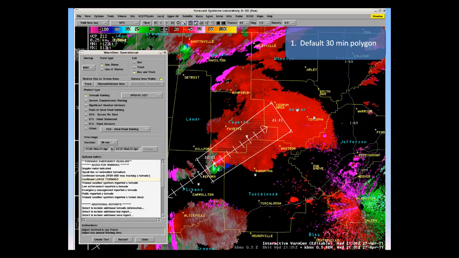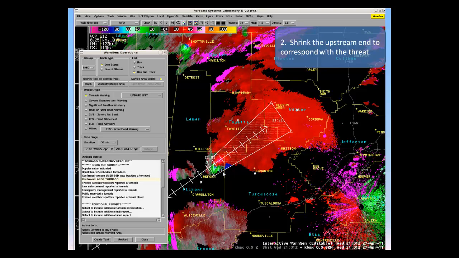So let's go back and look at, say, a default 30-minute polygon. There's a couple things we want to do to correct for any issues that may come up. The first thing is we want to shrink the upstream end to correspond with the actual threat. WarnGen polygons, the default polygons, typically put some kind of buffer zone on the front end and the back end. Notice here how the back end has the same buffer zone. We'll take care of that in just a second.